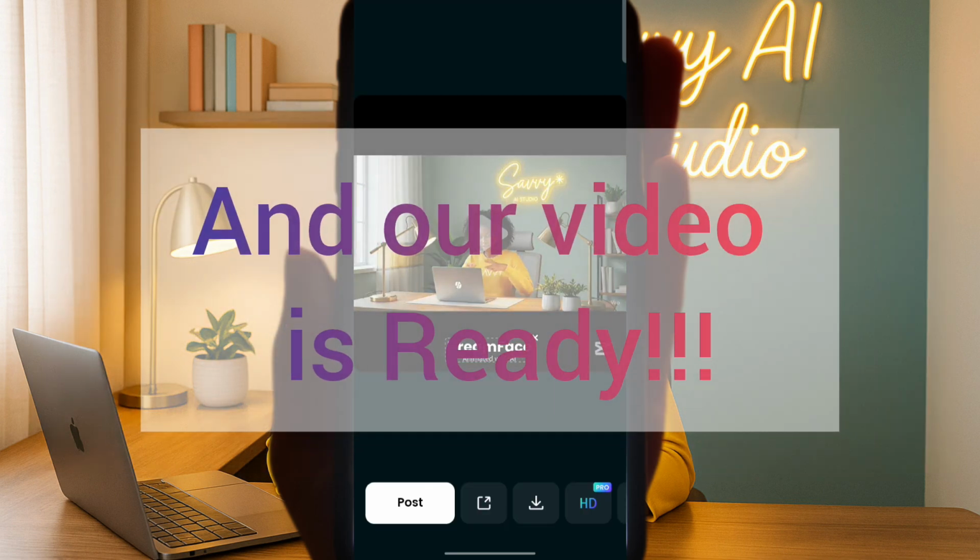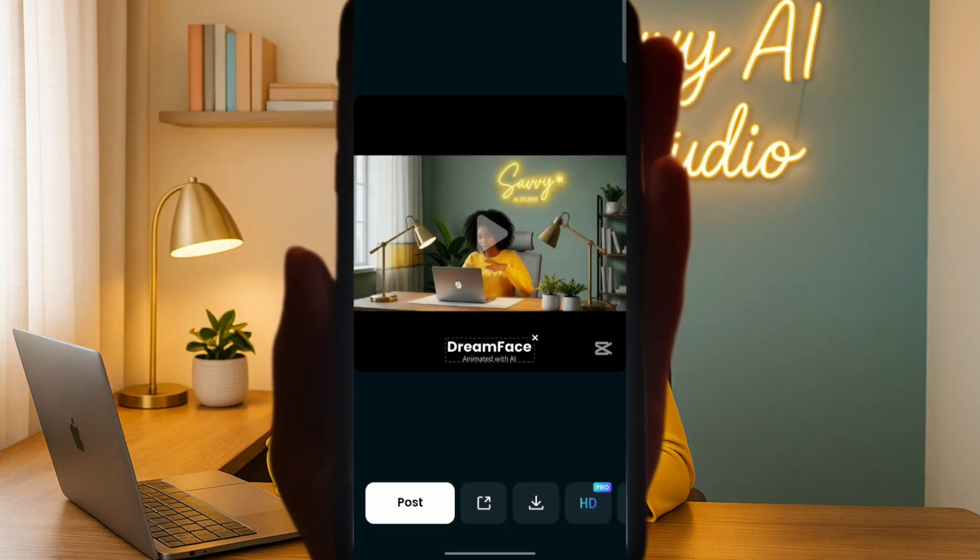Before we watch it, there's something you need to know. Now you need to know that the free version of DreamFace comes with a heavy watermark. So to remove the watermark, you have to upgrade to the Pro plan. Or if you want to know how I remove my watermark, let me know in the comment section and I'll do a dedicated video for that. Now let's go and watch what we created.